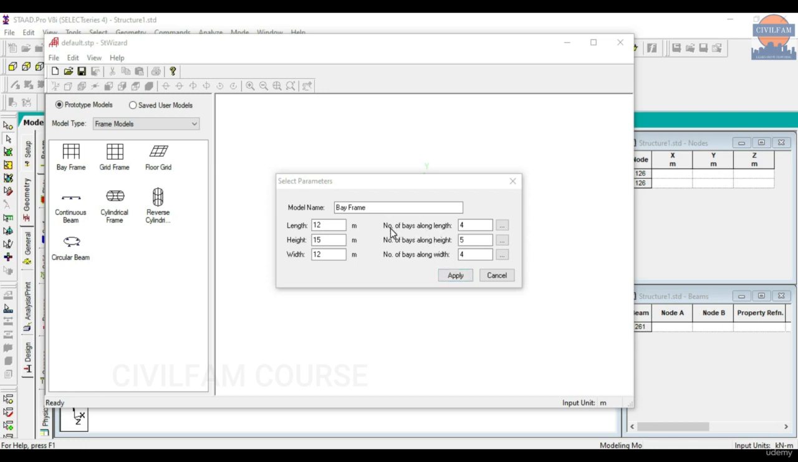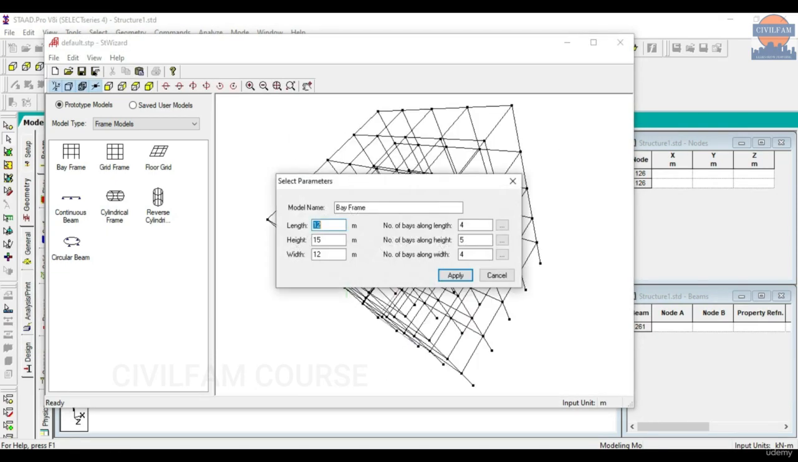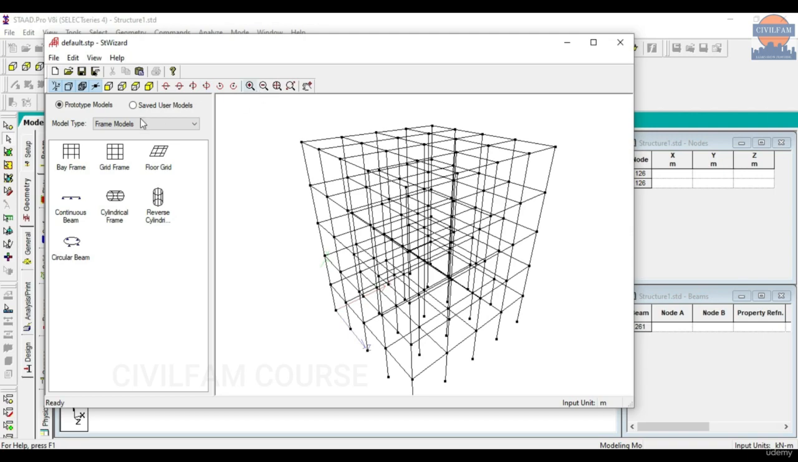Now what I wanted you to pay attention to is this number of bays along length. 4 bays are there. Number of bays along height, 5 are there. Number of bays along width, 4 are there. So let me just do apply first. We'll get something that looks like this. So I'll view it in the isometric view first.